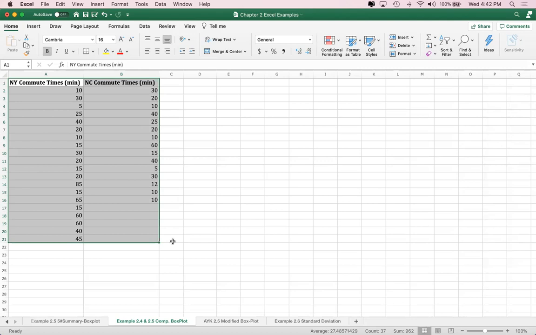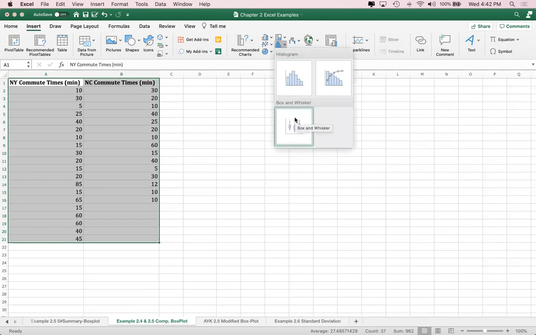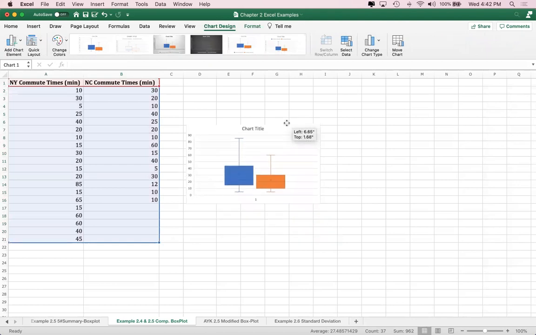So having all the data highlighted, we're going to go to Insert, and then go to the icon that looks like a histogram. And when you mouse over it, it says Statistical. And then click on Box and Whisker. And then it generates the side-by-side box plot. We have to make a couple of adjustments here.